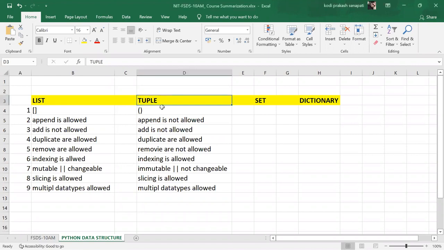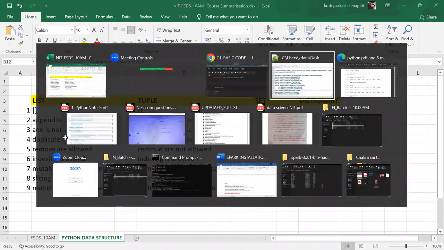Okay, so what's the difference between list and tuple? List is denoted with square brackets. Append is allowed in list, not allowed in tuple. Add function is allowed in list, not allowed in tuple. Duplicates are allowed in both. Remove is allowed in list, not in tuple. Indexing is allowed in both data structures. One is mutable. Which is mutable? List is mutable, tuple is immutable. Slicing is allowed in both. Multiple data types can be declared in both. Yes. List and tuple is done.